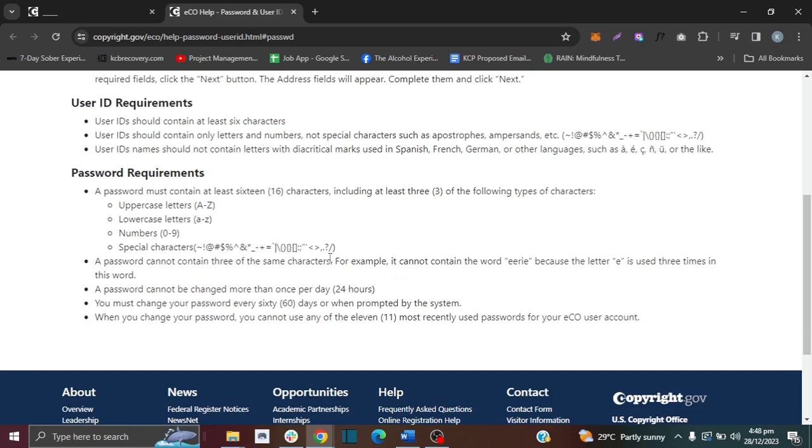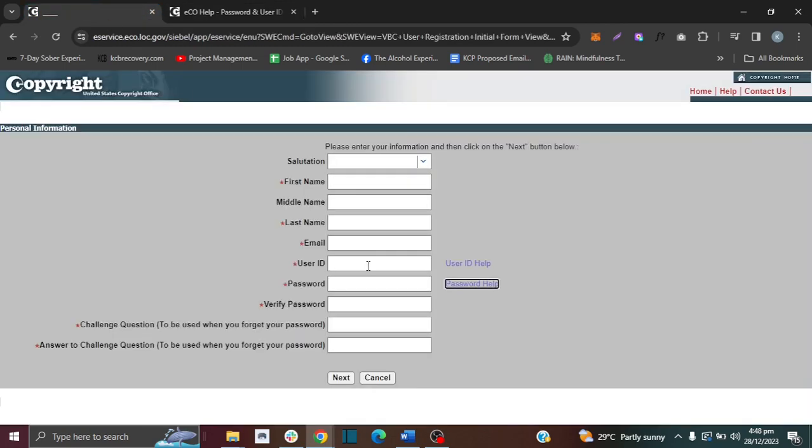And the most important and trickiest part of this password is that a password cannot contain 3 of the same characters. For example, it cannot contain the word eerie because the letter E is used 3 times in the word. So you need to make sure that you don't use a letter more than twice, else your password won't work. Okay, so once you create your password, fill out this page, click next, fill out your address and your phone number, then you'll be ready to sign into your account.